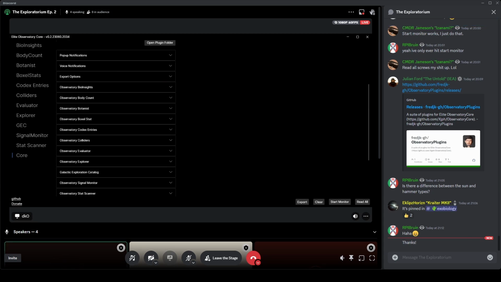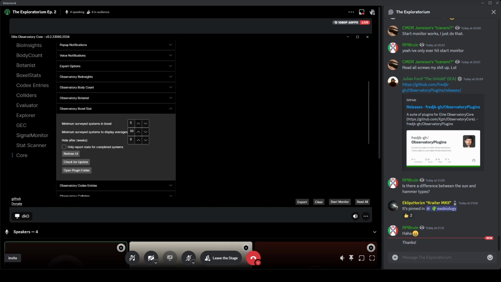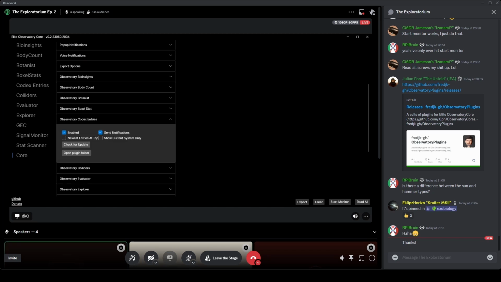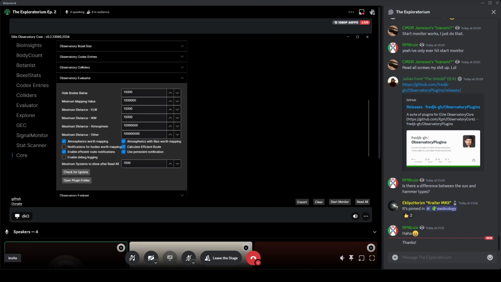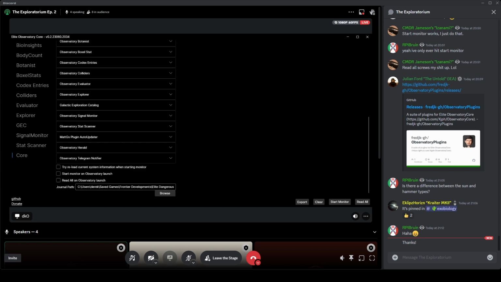But as far as all the other settings, Boxel stats are very basic settings. The Codex entries just have some basic settings. Collider, same thing. Evaluator, you can set parameters. So if you're strictly going for money, you can set parameters on what you want it to show you if something's over a certain value or not. I don't really touch this stuff.